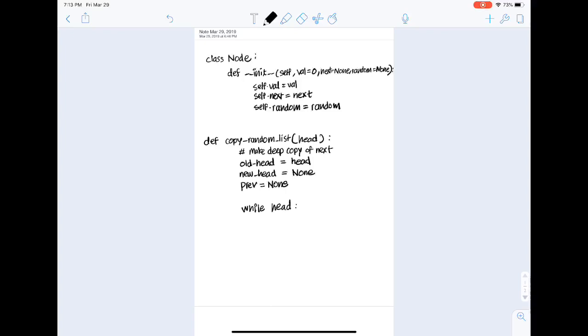So I know my new head needs to be a copy of this thing. Let me not do that first. I'm going to create the new node at this stage. So I'm going to say n equals a Node, and this takes in head.val, head.next, and then I don't need to pass in the random, so random is just None for now.